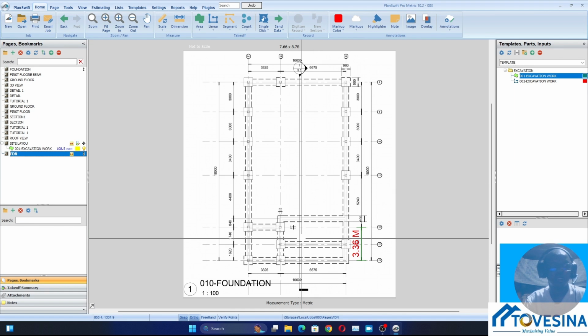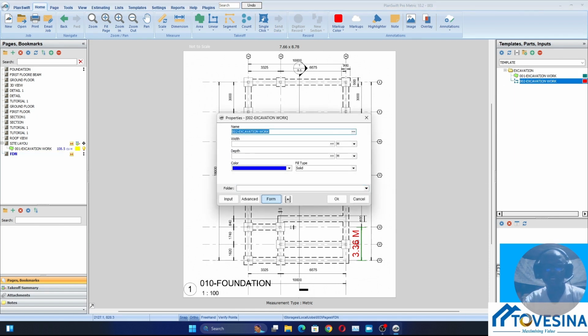Again, we go to FDN. We click on this green icon. It opens. What is the width? It is 0.6. We can say 0.7, but let's just take 0.6 for you to see, 0.6 for working area, working space.